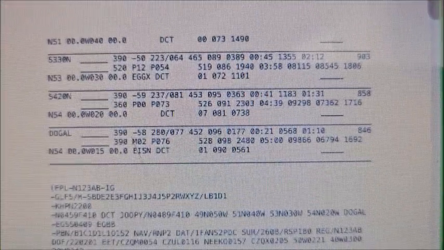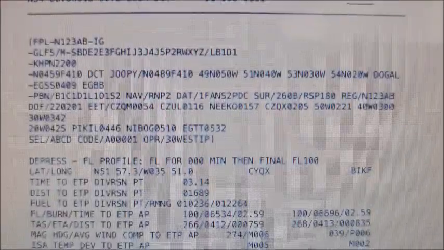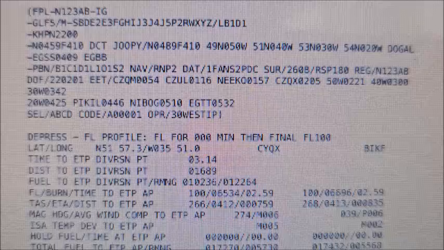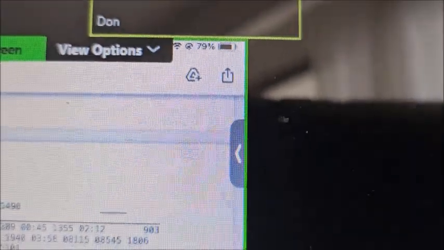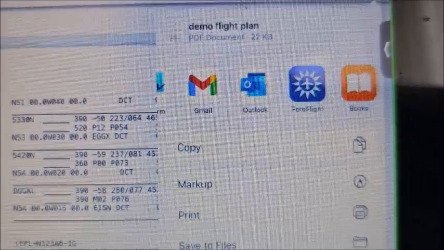Now, when I get this PDF, it could be anywhere from 2 to 60 pages, whatever it is. Look in the upper right-hand corner, square box with the up arrow. Remember the send to icon. So we tap this, we find ForeFlight, and let's send it into ForeFlight.